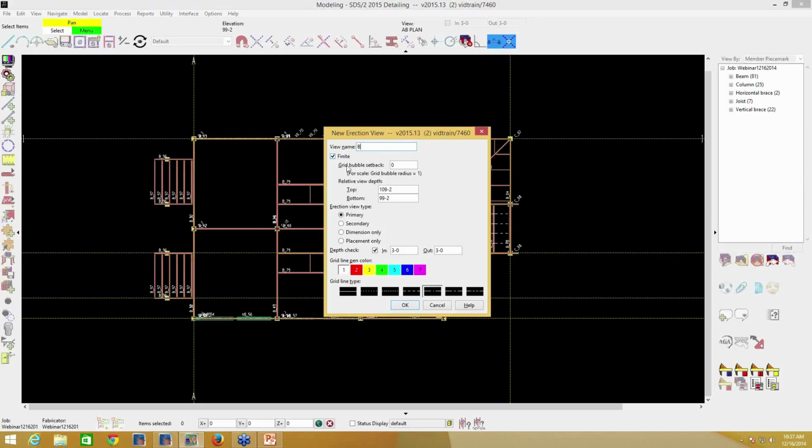You can only show grid bubbles on finite erection views. So for your finite grids, you can do your grid bubble setback. I will leave this at 0, and then we will move on to our relative view depth. This is only available for finite grid lines, and this is a range of elevations for where the grid line is visible. And it is independent of the depth check. And it will also reflect on your views in Drawing Editor.